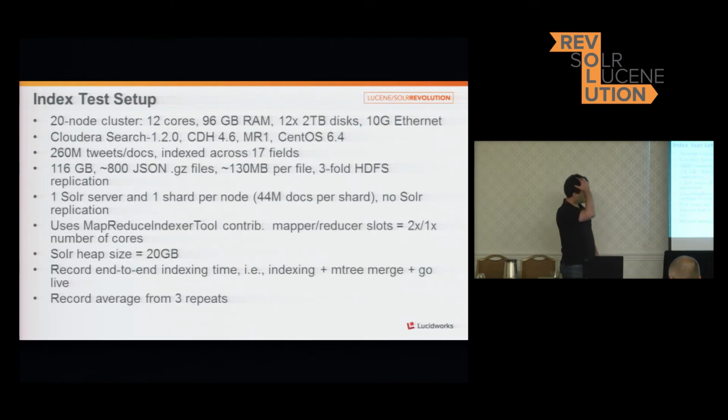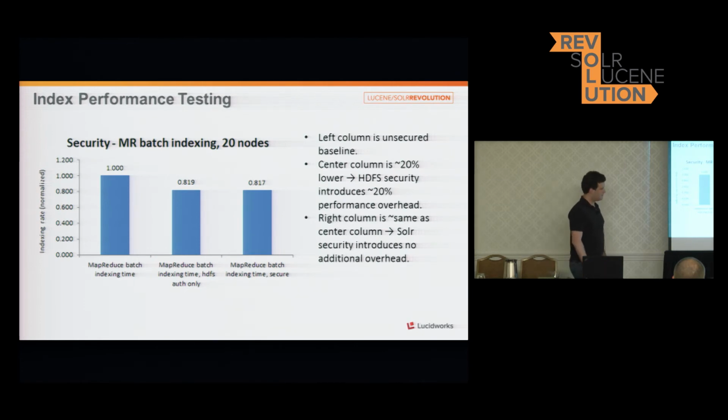So here's the index test setup: a 20 node cluster, 260 million tweets, indexed across 17 fields, 116 gigabytes. Okay, that's fairly standard. The interesting thing to note is we're using the MapReduce indexer tool contrib, which doesn't index directly into Solr. It builds an offline index and then merges into Solr. So the actual amount of Solr work here is very small. I'm just using this as a sanity check to show we're not doing anything crazy, not some super detailed performance test.